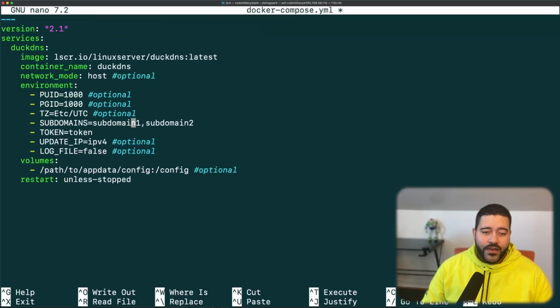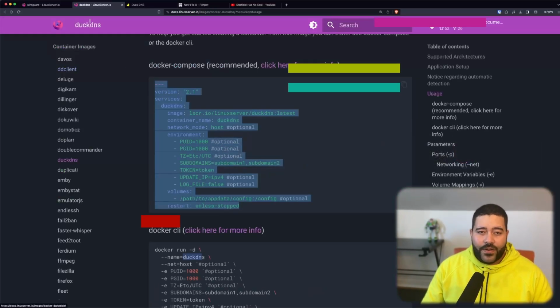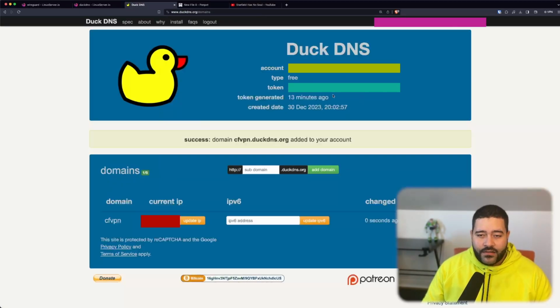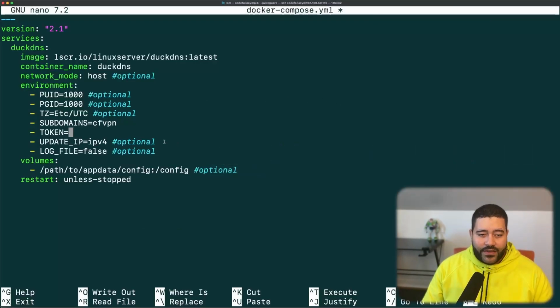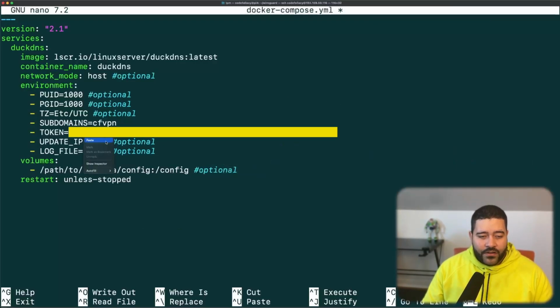All you need to do is come here and add the subdomains that you would like to use. For example, ours is cfvpn.duckdns.org, but you don't need to provide that. Then you need to paste the token right here of your account so that it can authenticate and actually update the IP address. Let's go back to the DuckDNS dashboard. Let's copy this token right here, and then let's go back to our Docker compose.